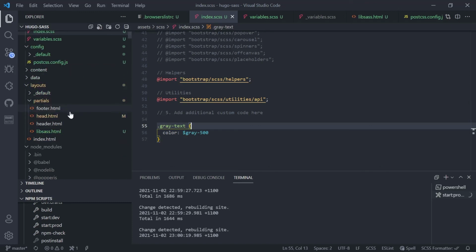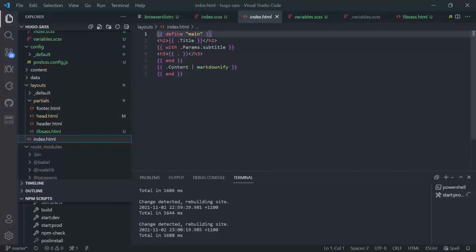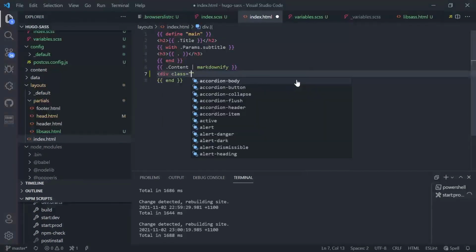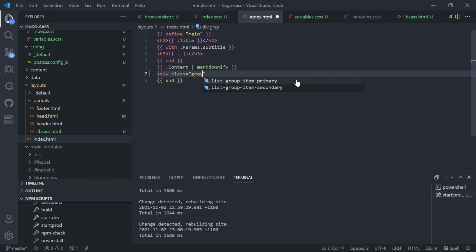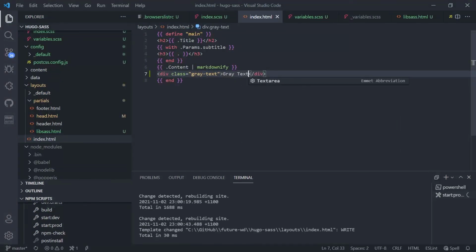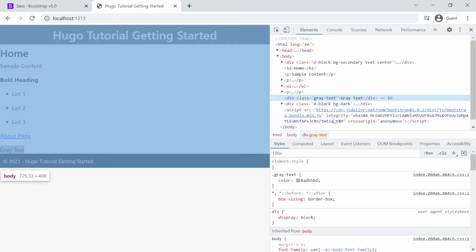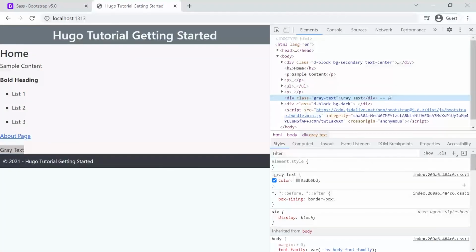You can then go into your website and we'll put in a div class grey text, and then we'll write some grey text. And you'll see it's turning out grey. We can inspect it and it's pulling in the grey text class.